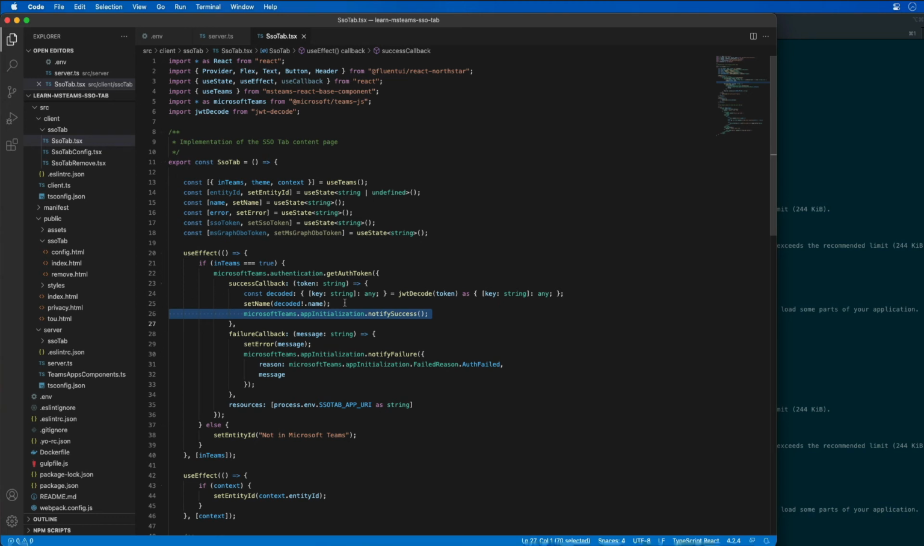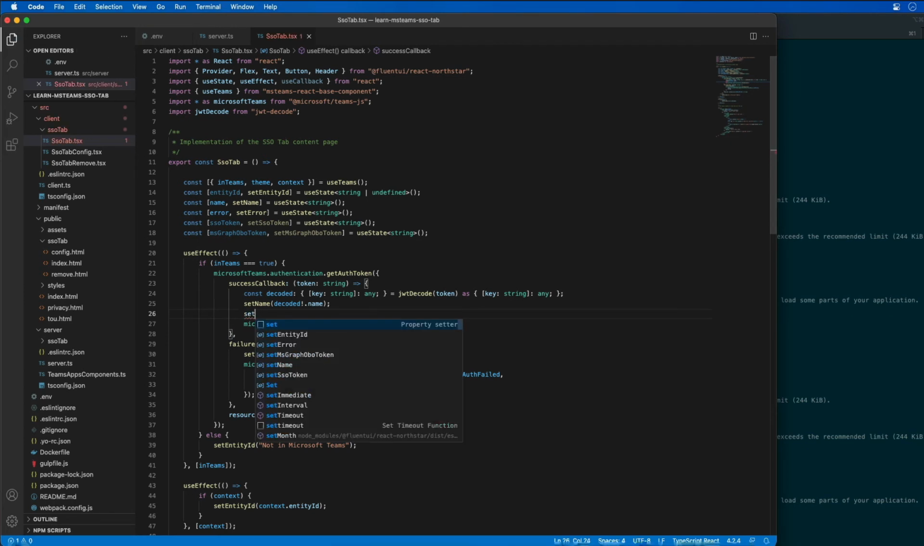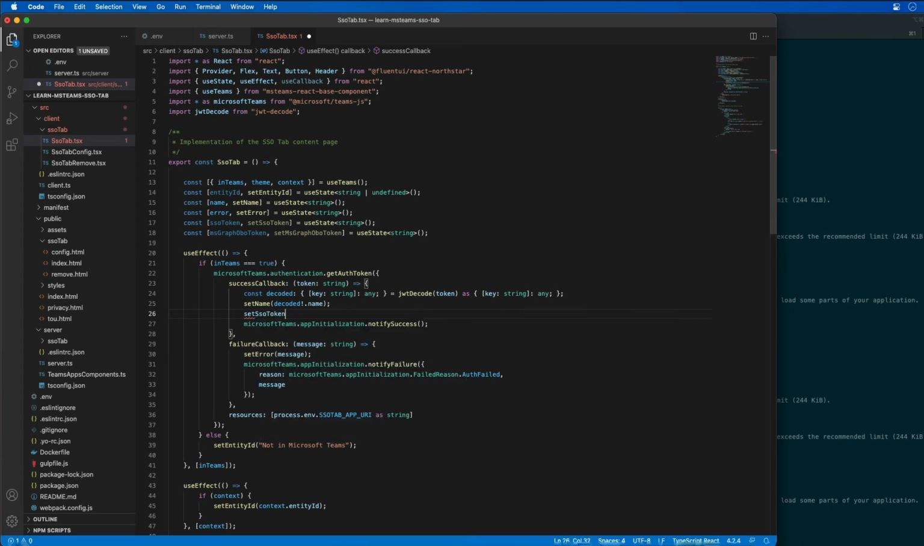Now, one of the things I want to do right before we notify success is save the token that we get. So I'm going to call our state setter, set SSO token, equal to the token that was passed in. So now we're going to save a copy of the ID token that we obtain. Now, in order to submit requests to Microsoft Graph, I need to exchange the ID token that we got as part of this SSO process for an access token.